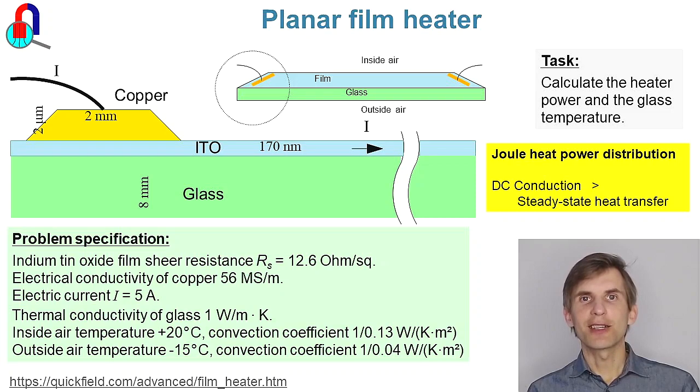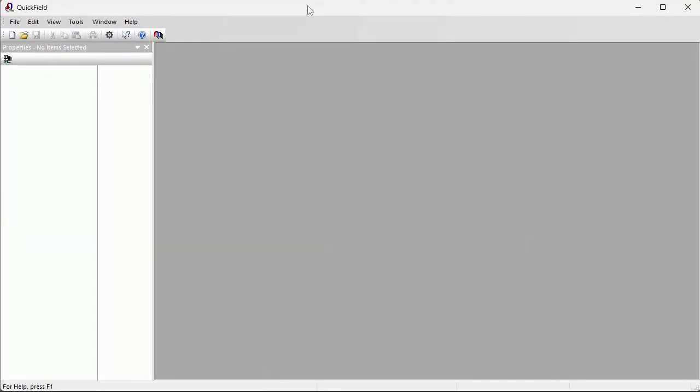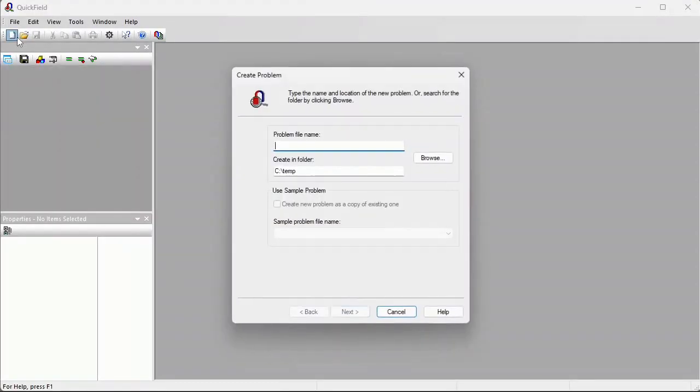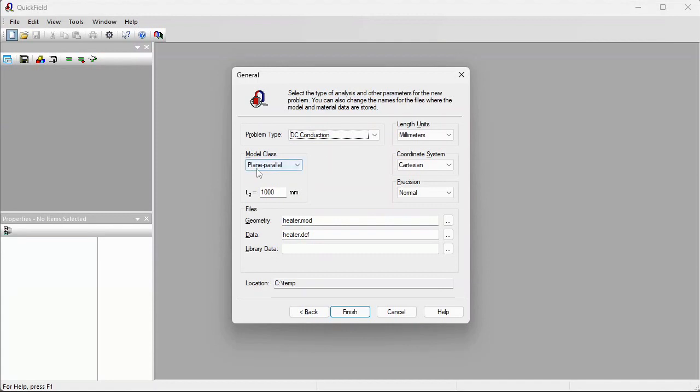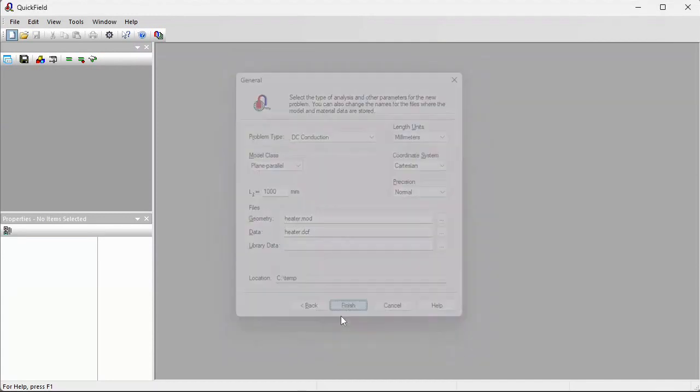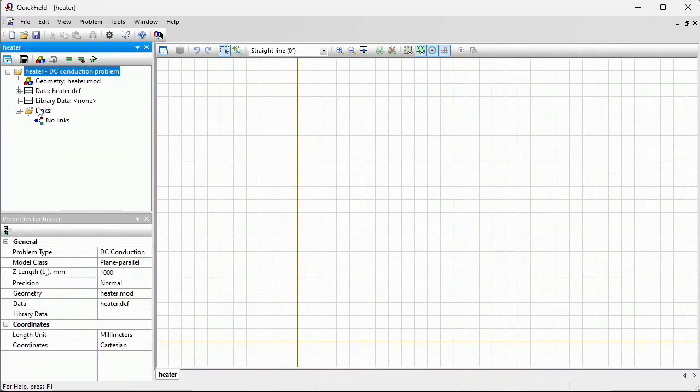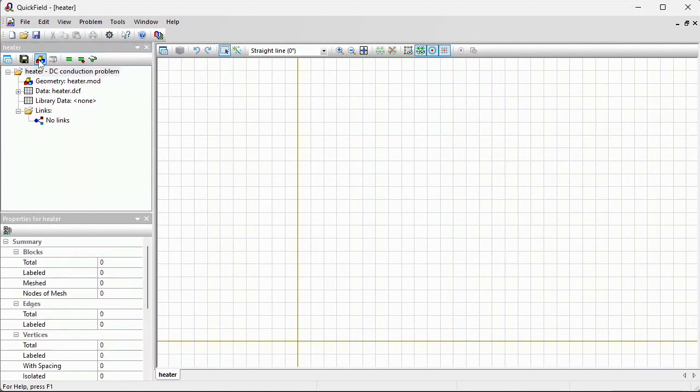Okay, let's start QuickField now. In QuickField, I create a new problem, heater. Next, the problem type is DC conduction. I'm going to simulate only a cross-section of the heating film and the electrode, so the model class is plane-parallel. Length in millimeters. Finish. On the left you can see the problem pane, and on the right is the geometry model editor window.